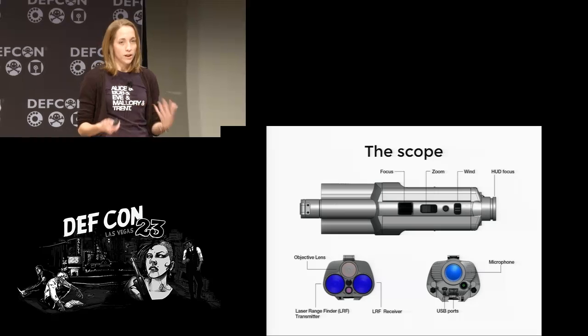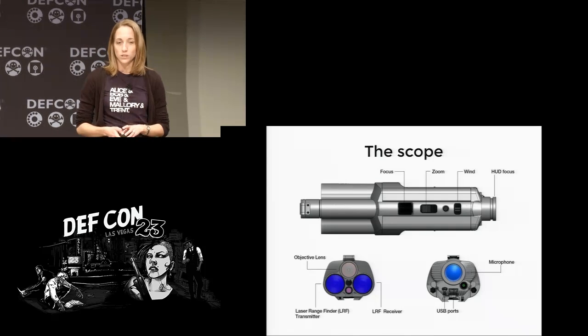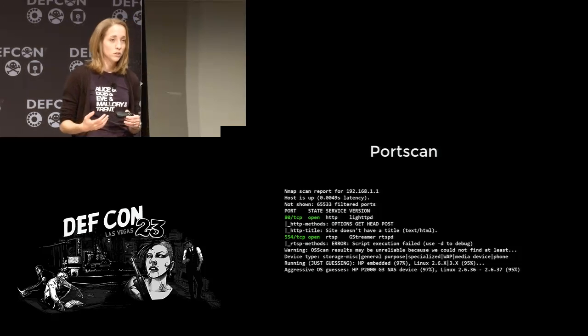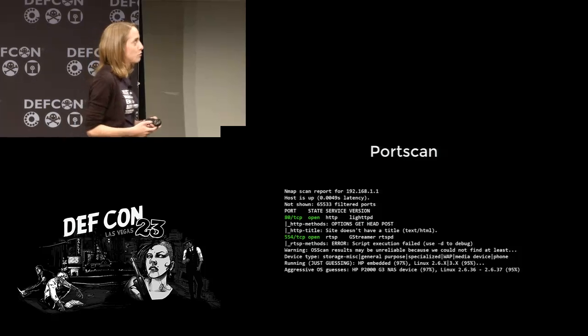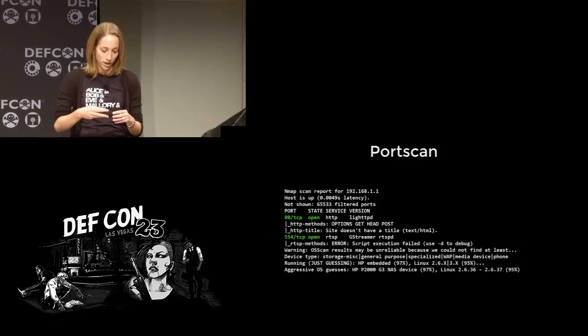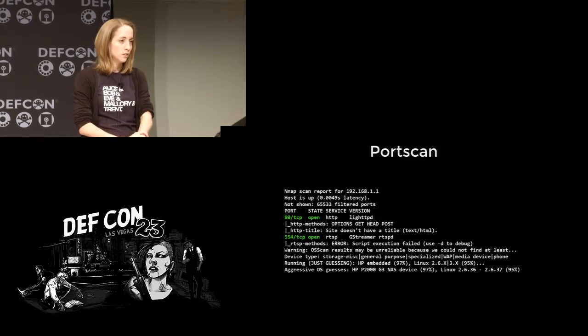So what we did after just looking at the physical buttons and trying to figure out what was there, we started it up and did a port scan, as you do when you have a rifle with Wi-Fi. And we found that it runs two services. There's a web server on port 80, and there's a streaming service that runs as well.